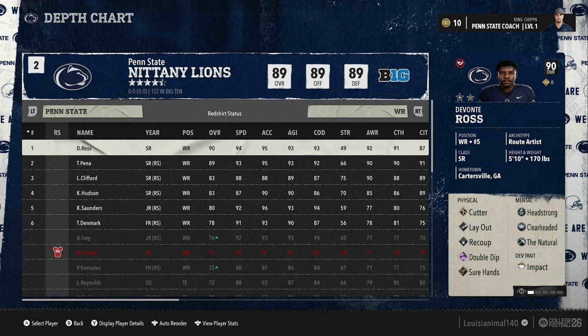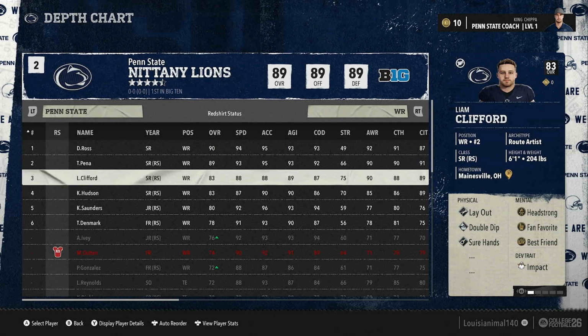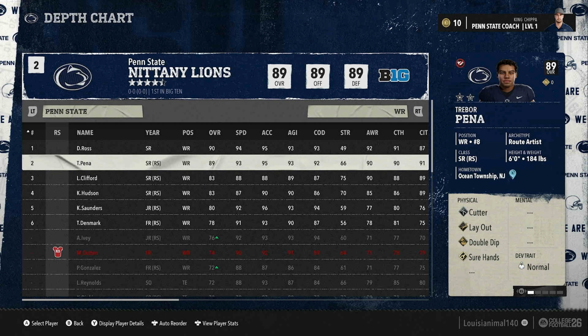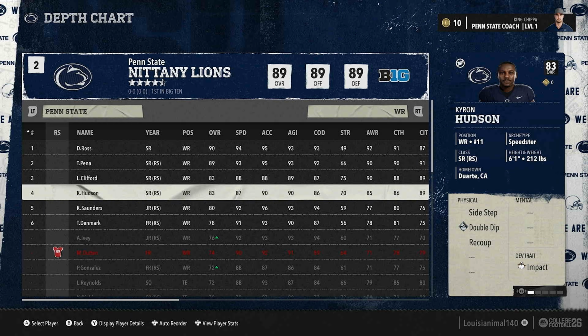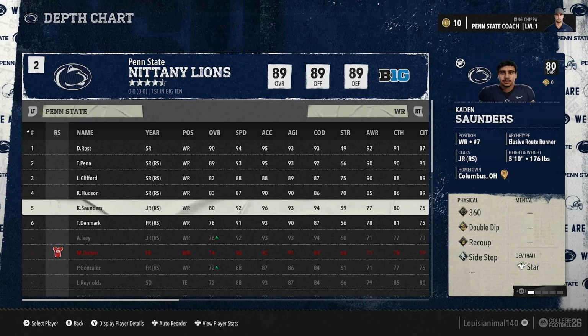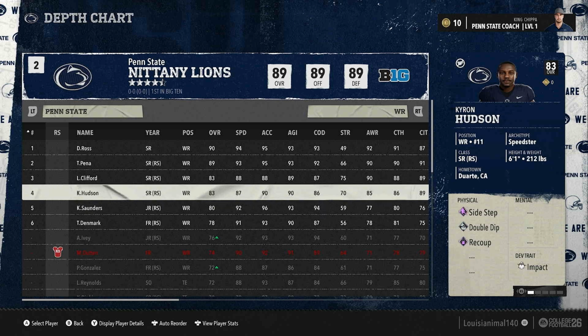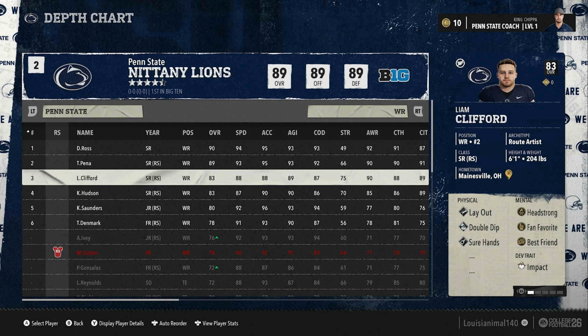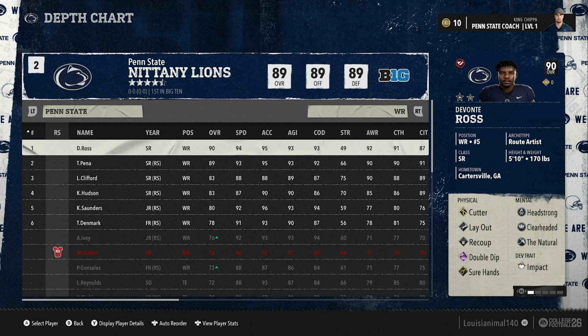But, I got this guy, Clifford, because he's a route artist and he's got sure hands, double dip layout. I'll probably line this guy from the slot, but I also really like this guy, Saunders. A little bit smaller. This guy's got some elite abilities. He's the guy I could put in the slot. These 2 guys are really good outside.